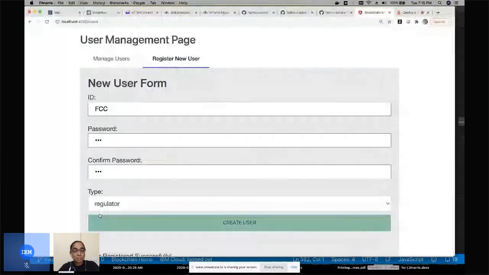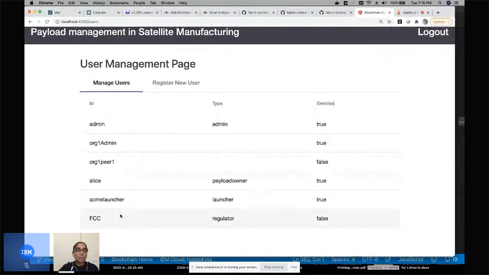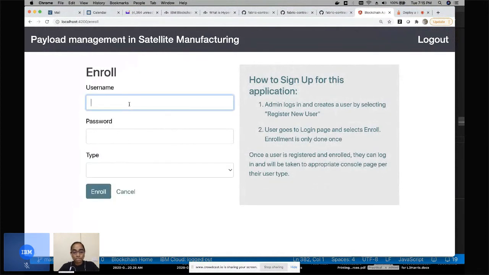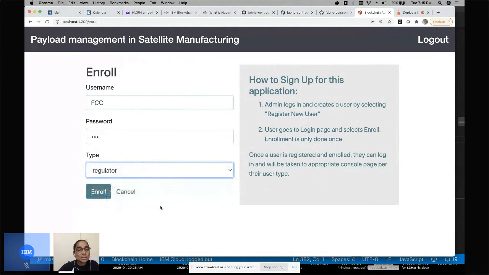So let me go back to the application. Now we have the three personas in our discussion registered. This one user needs to be enrolled. Let me enroll first before I continue. The password I had given was PWD, and now I need to give the same set of details so that it can verify that this was the user registered.